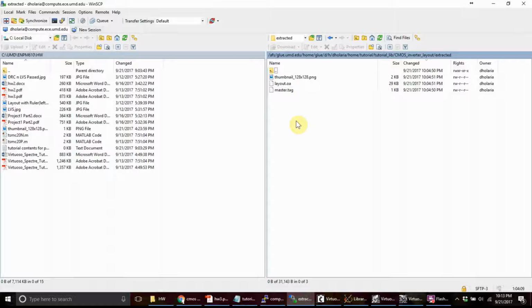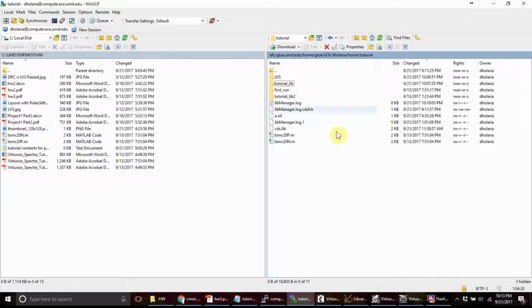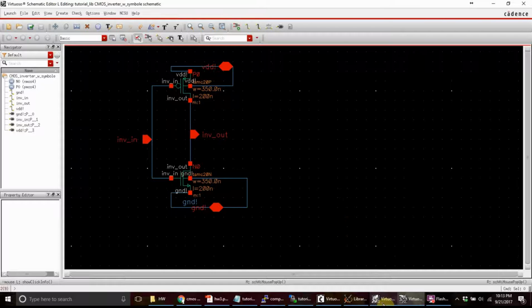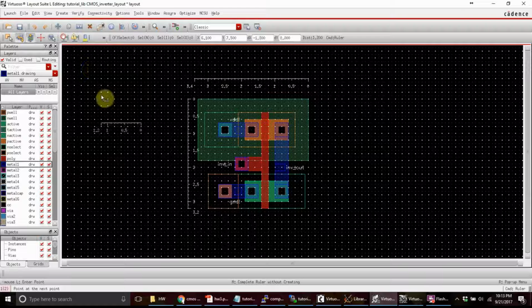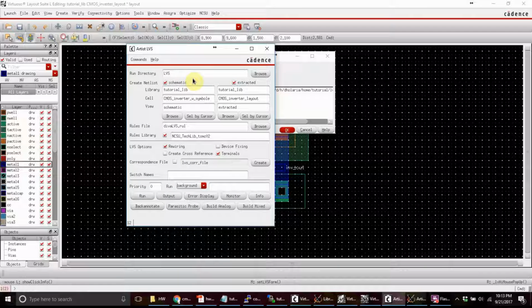Which file? Go back, refresh, go back, refresh, and you will see this LVS. It's right outside in your folder, just beside the library. How did that happen? When you select LVS, every time you make a layout for another circuit, you have to select this run directory. So I have selected LVS.